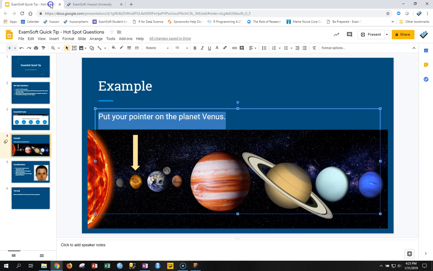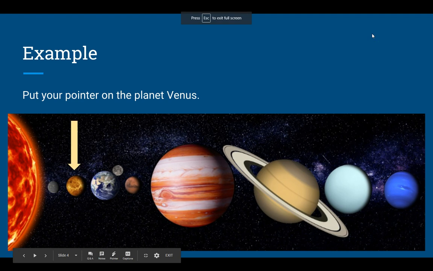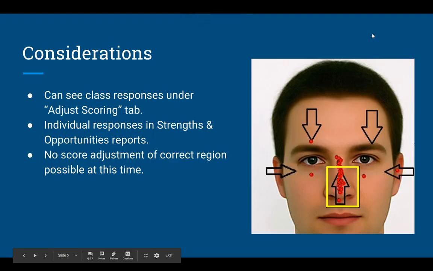Okay, so let's go back to the presentation here. So I just wanted to mention some considerations or caveats when using hotspot questions. First of all, if you want to see how all the students in your class responded, the easiest way to do that, actually the only way to do that right now, is you have to go into the assessment and then go to the Adjust Scoring tab.